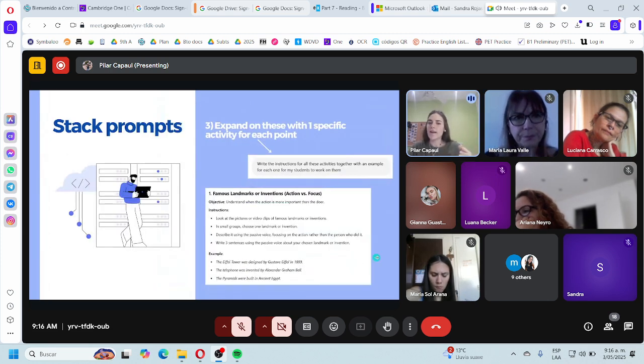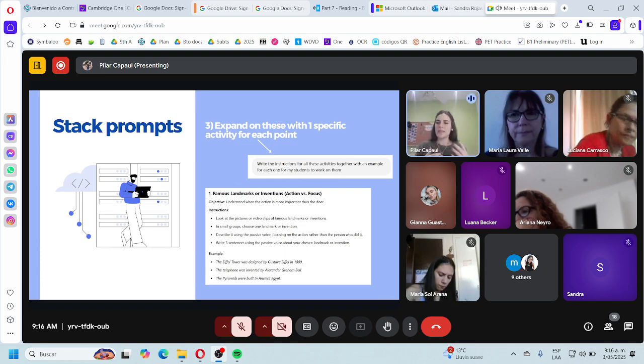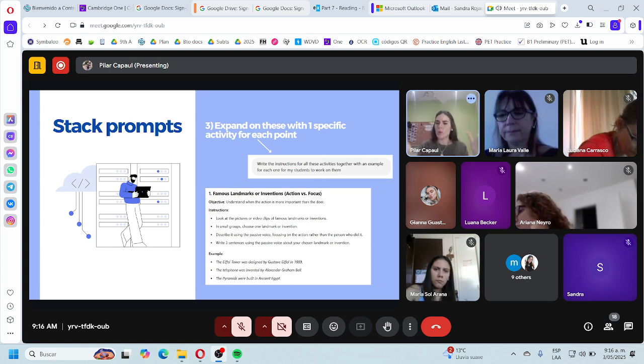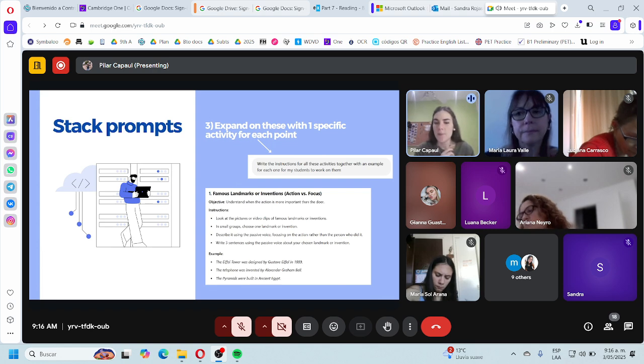Then I can say, okay, I like this activity, this one right here, to focus on this. Can you write instructions for these activities so that my students know what they have to do? And also provide me with an example so that I can see what we're going to end up doing, how this is going to look, all right?